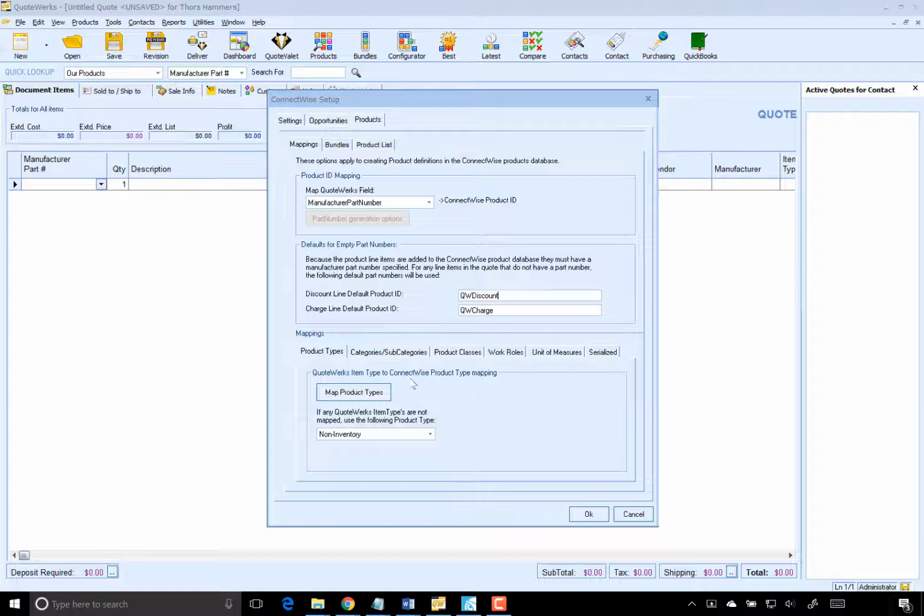The next set of mappings are very important, as this is the information that will be used when QuoteWerks creates products in ConnectWise. If the product already exists in ConnectWise, these settings will be retrieved from the product definition in ConnectWise. QuoteWerks does not update existing ConnectWise product definitions. Again, we'll be using the QuoteWerks item type to map to these settings. So let's go ahead and map our product types.